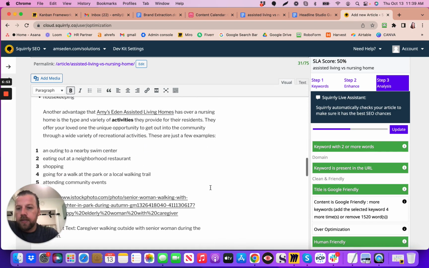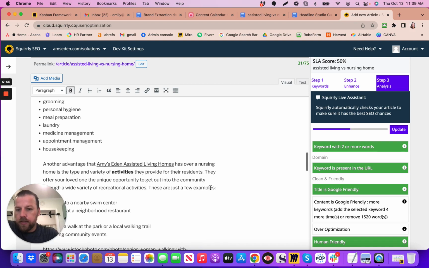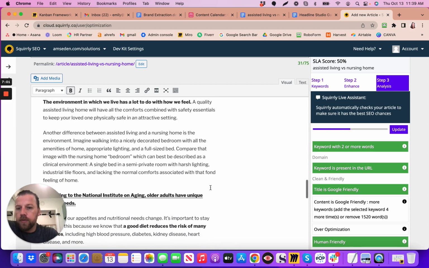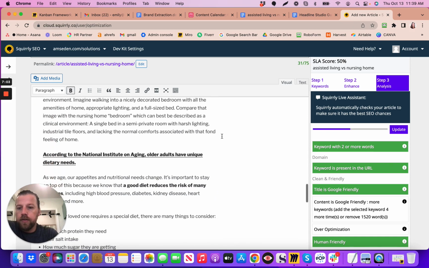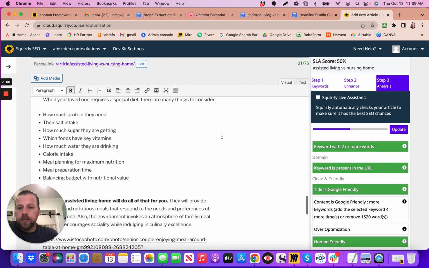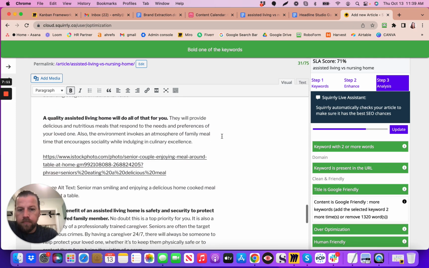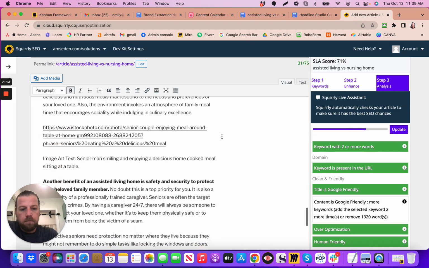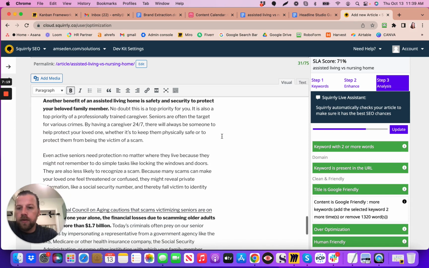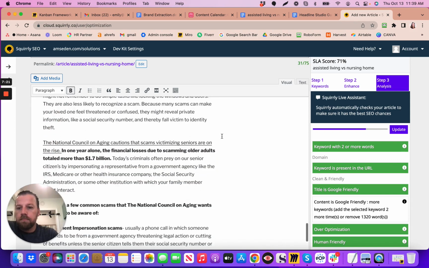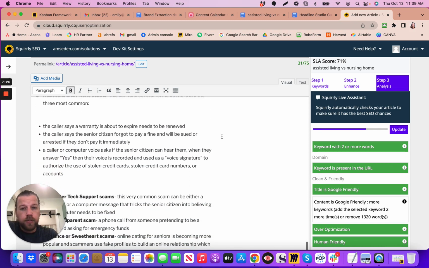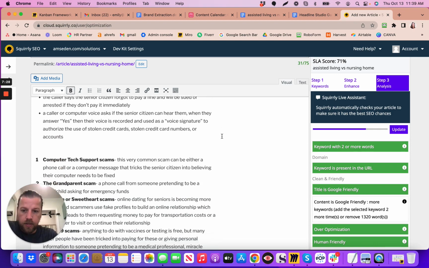Let's see, it's talking about some advantages, some ADLs. This is fantastic. Environment in which we live has a lot to do with how we feel. When your loved one requires a special diet, there are some things to consider. Here we go. Another benefit of an assisted living home is safety and security. This one's a particularly tricky one to add in because it would be a little bit unnatural to have assisted living versus nursing home too many times.